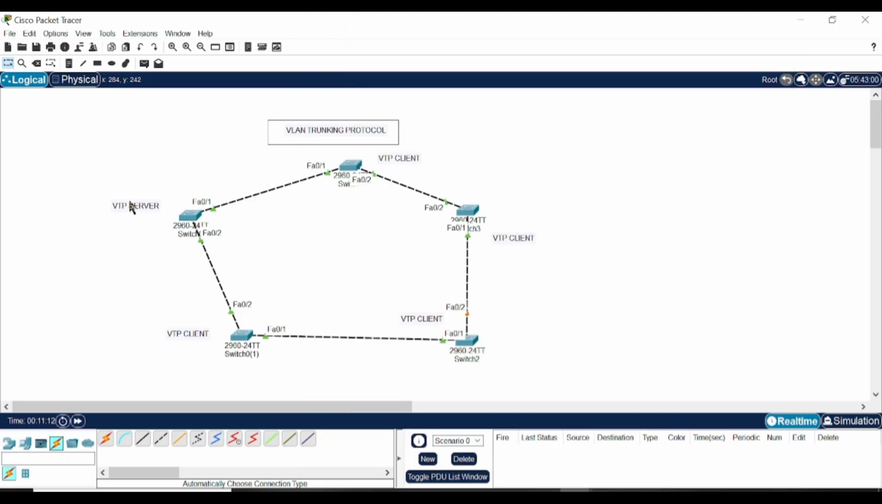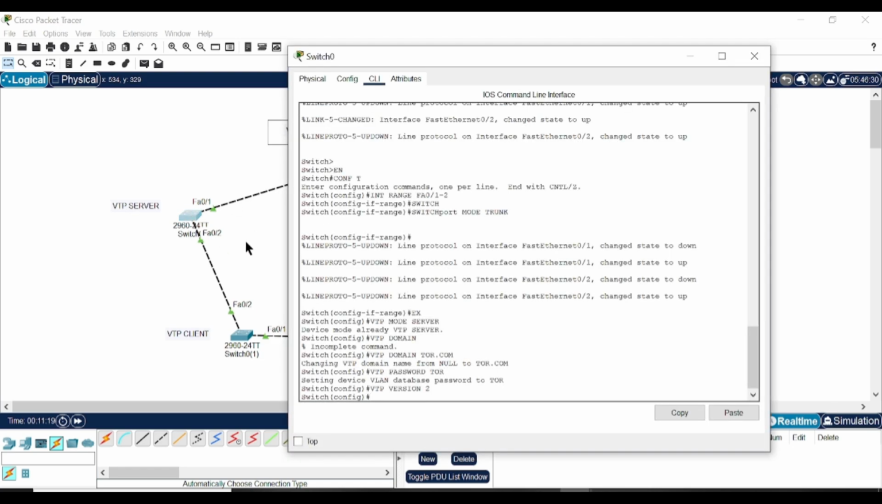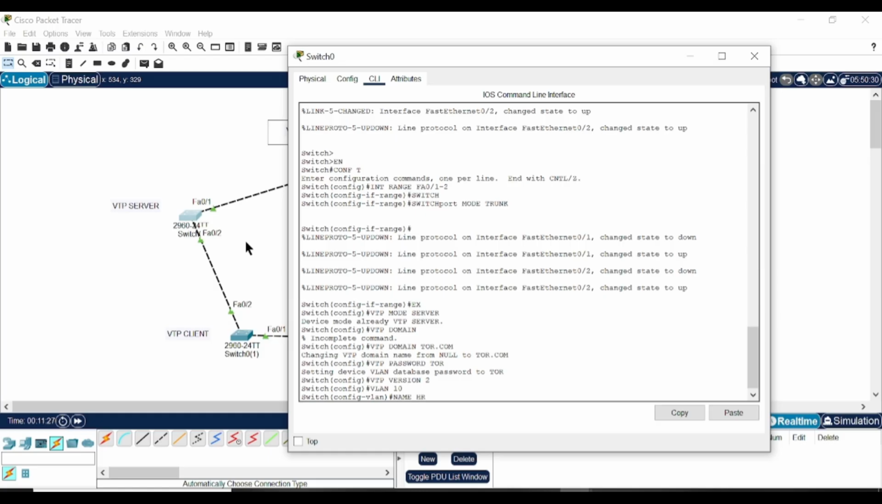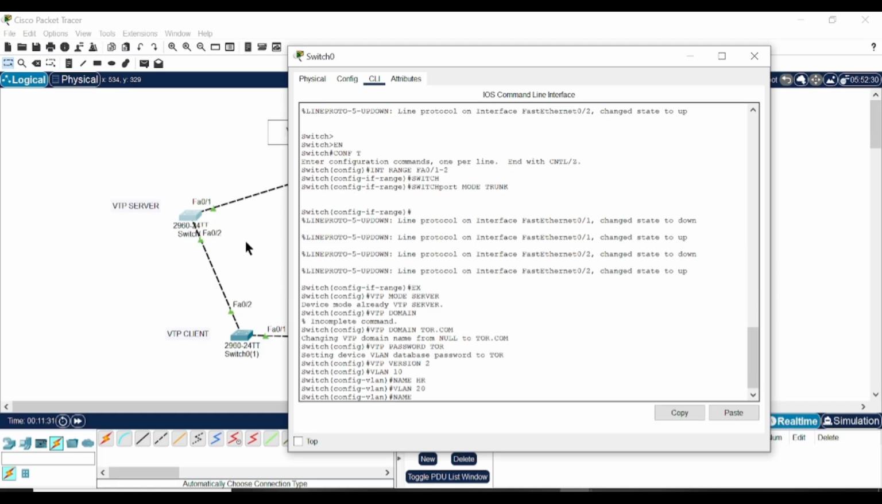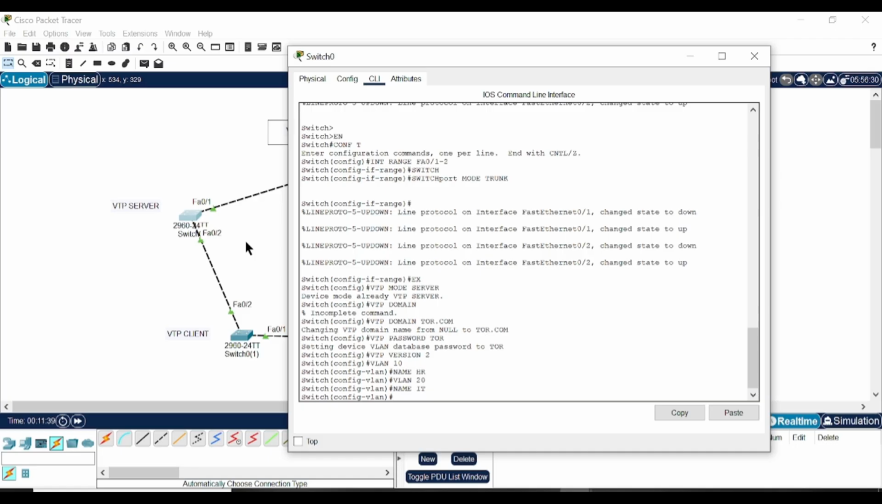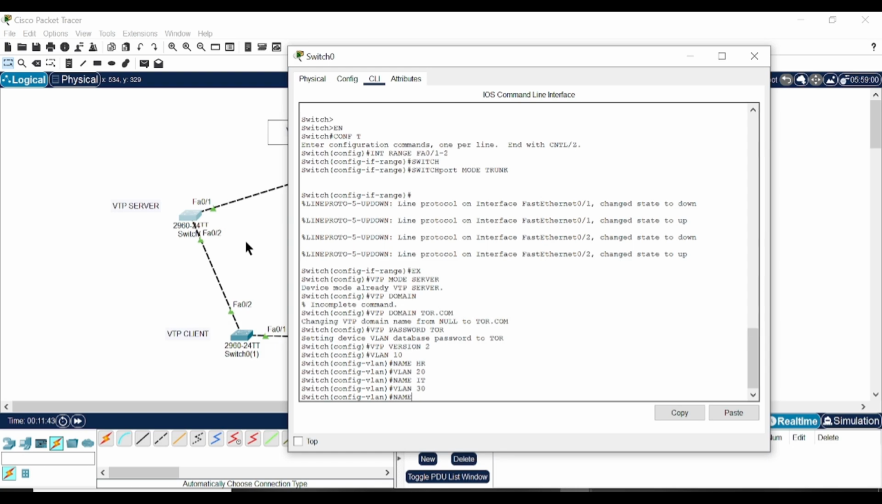So whatever configuration is done on the VTP server automatically shows on the VTP client. So let's go in and create a VLAN, because it's a VLAN protocol. Let's say VLAN 10. I'm going to name that VLAN HR. Then we have VLAN 20. I want to name that IT. And we have VLAN 30. I want to name that Financial Department.